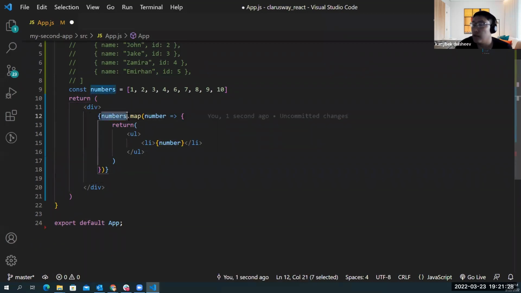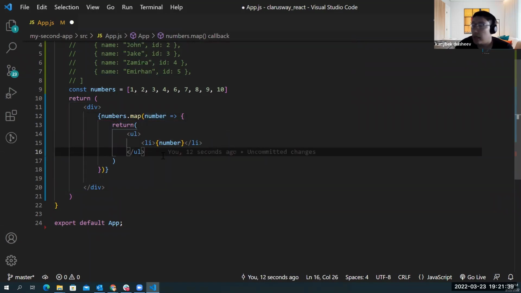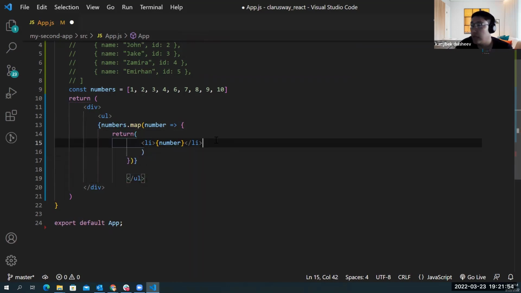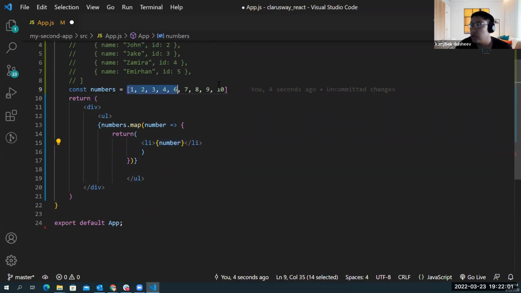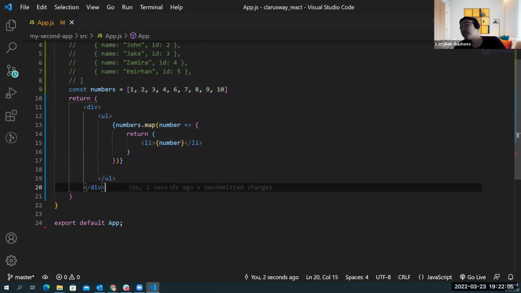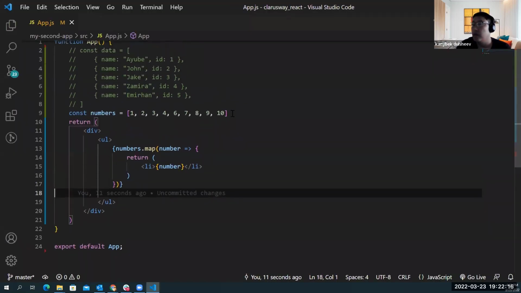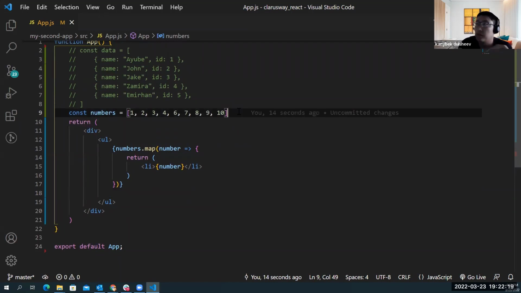Look at this: the array variable that is being mapped, the higher order function, and inside map, never forget that returning element. So whatever you want to return, LI, UL. But of course, we don't want to return UL every time, okay? We can put this before map up here, and every time return LI only, not UL. So UL is only one time, but LI is as many as the length of the numbers. Okay, let's have a look. Yep, we have even the unordered bullet points. This is the way we can map, right? Any questions? No question, right?